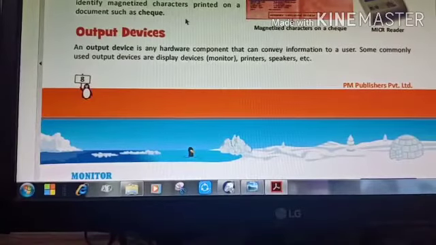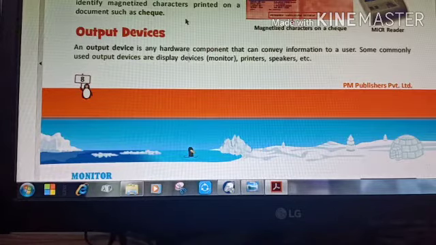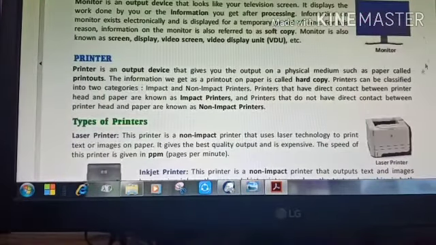Students, I hope it is now clear to you what input devices are. Today I will start with output devices and we will also learn about storage and processing devices. You all know output devices are used to display the result or output. You can see this monitor, students. It displays the information that you get after the processing. It looks like a TV.